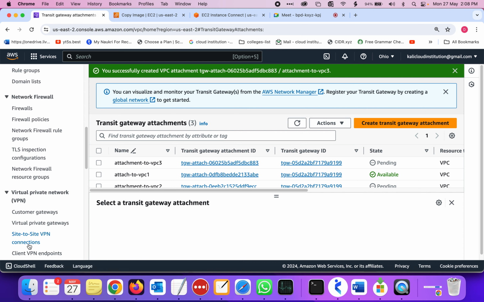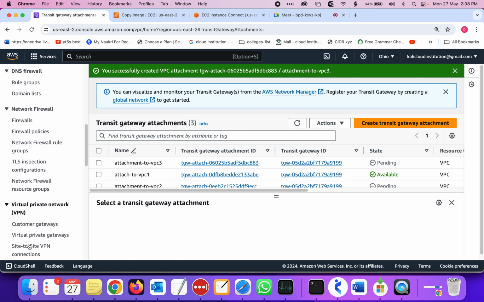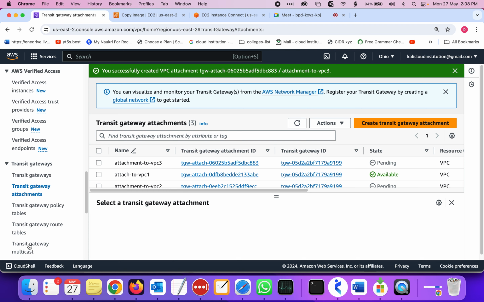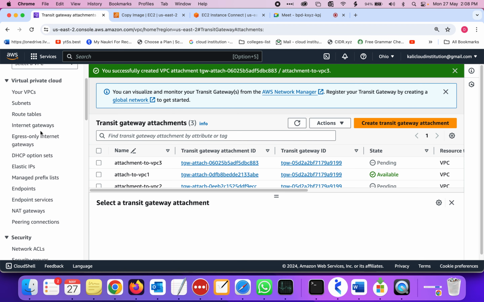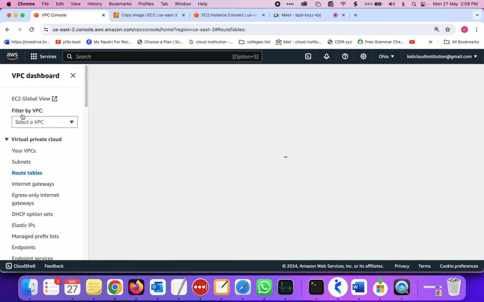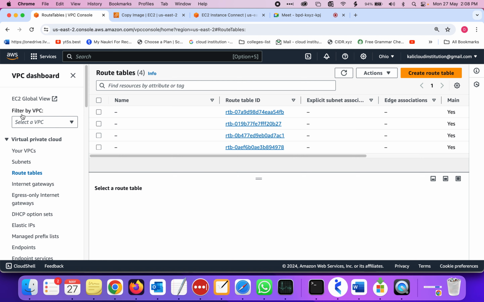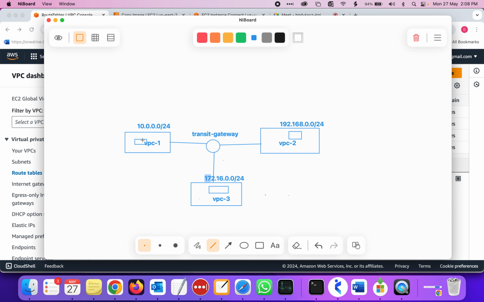No, actually. It should be like we need to enable the route. In the route table, we need to enable the route from one VPC to another VPC, to be able to connect.